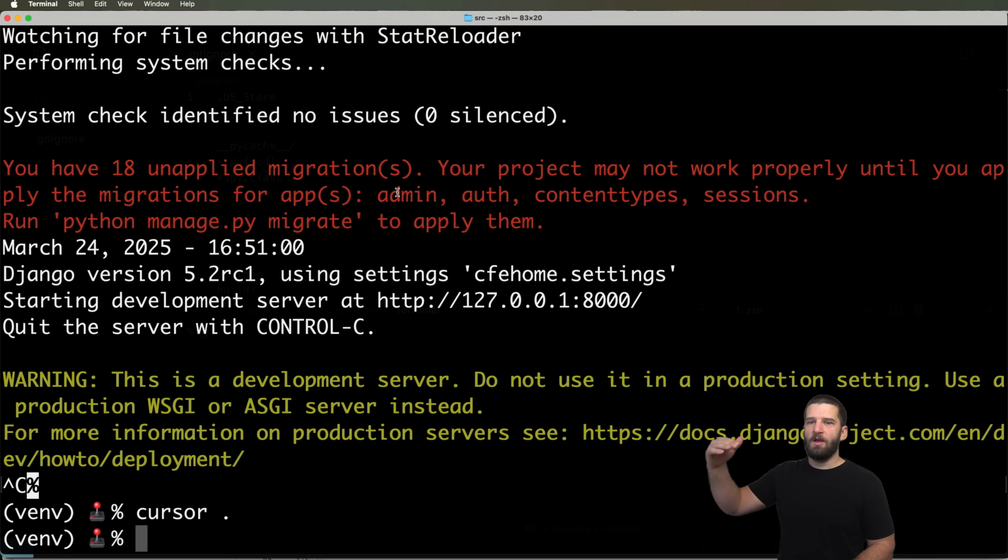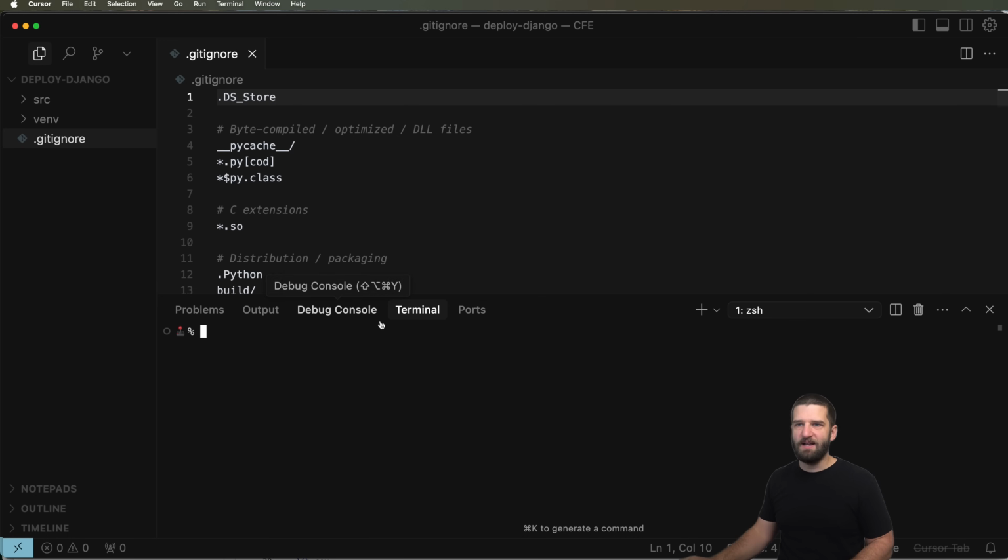Now, of course, this is going to replace using the actual terminal window that we did inside of Mac itself, or if you're on Windows, PowerShell or WSL. VS Code, Cursor, Windsurf, a lot of the modern text editors have a terminal window built in, and that's what we're going to be working off of.